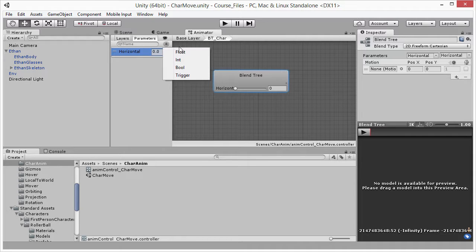I'm going to add a second parameter here, which is going to be a floating point parameter, that is a fractional number, and this is going to chart the vertical axis. So I'm going to choose vertical here. So we have two parameters, horizontal and vertical. I'm going to map these to the blend tree here. So right now on the x-axis, the position x, we're going to map this to the horizontal parameter, and the y-axis, that is up and down, is going to map to the vertical parameter.